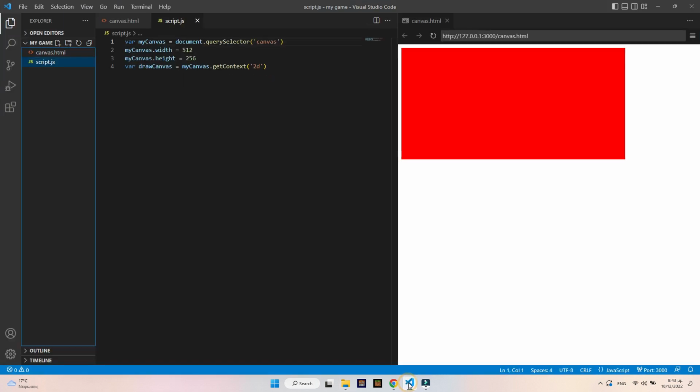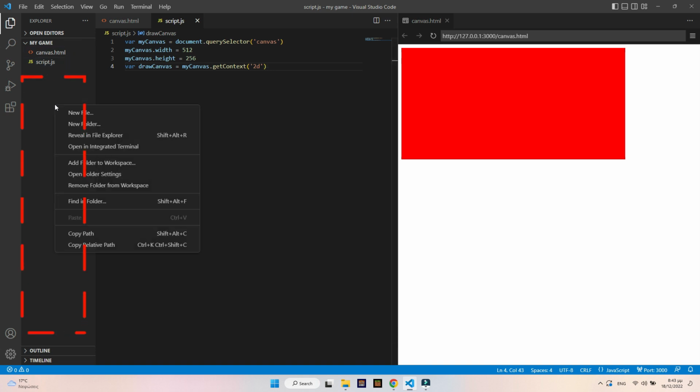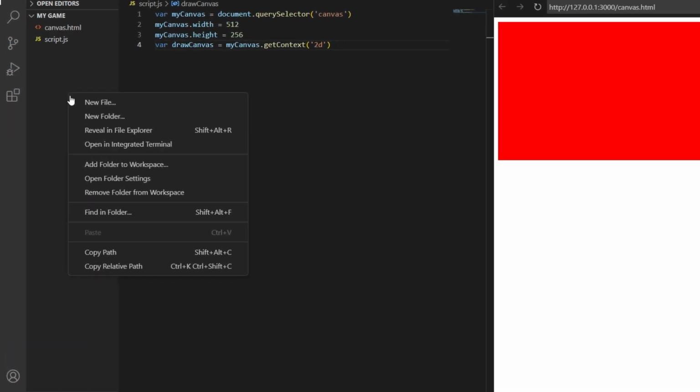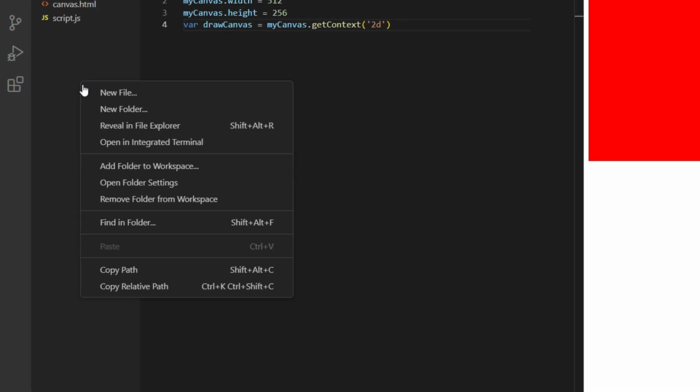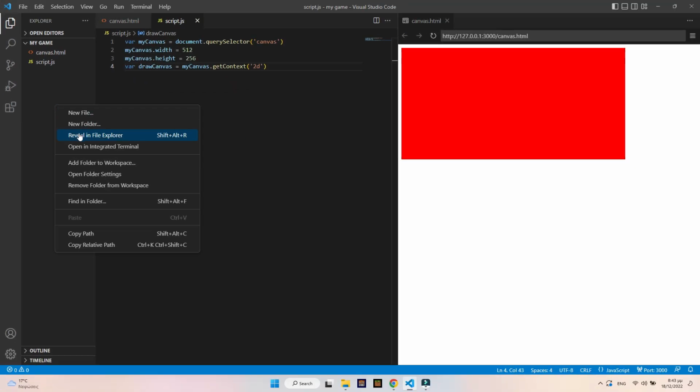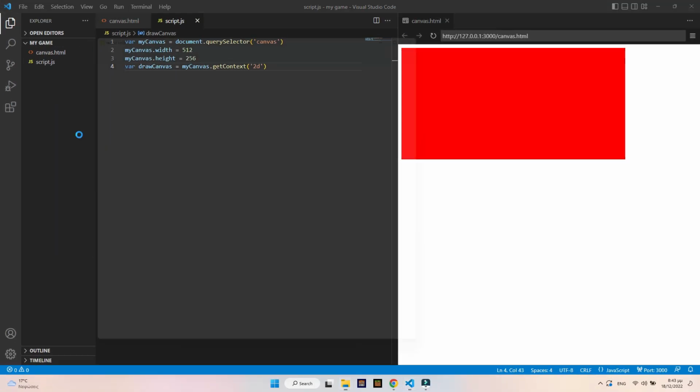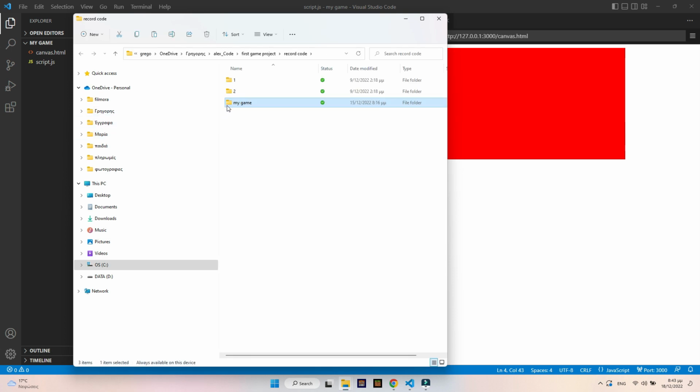Open Visual Studio Code. Right-click, as shown, and select Reveal in File Explorer. Now we can see our game folder that we have created. Open the folder and all our game files will be revealed.